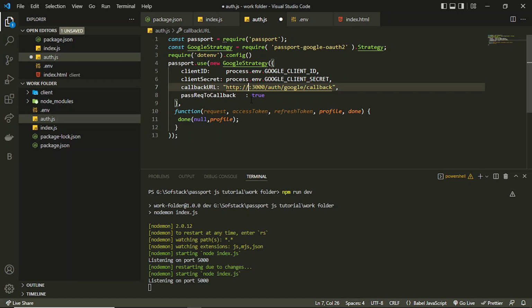After making the authentication, we can set up localhost, not 3000, it is 5000, and we can set up this callback URL in our index.js file.